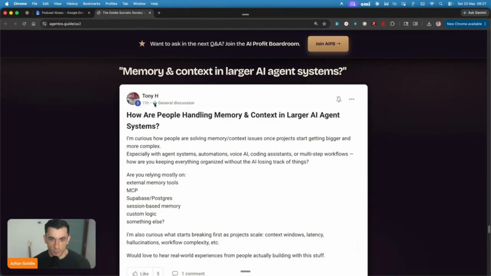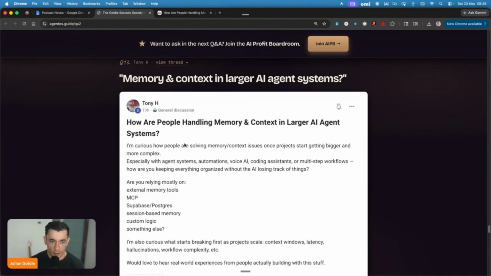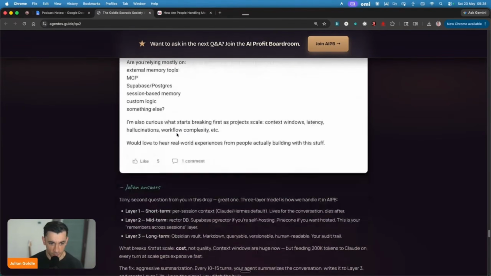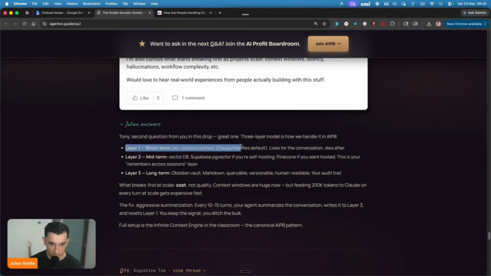That's what I've seen. Now, memory and context in larger AI agent systems. Tony was asking how people are handling memory systems and that sort of thing. So here's the way that I do it. I have a short-term layer, per session context that just lives in the conversation. Then you can have midterm, where you can have Obsidian, for example.